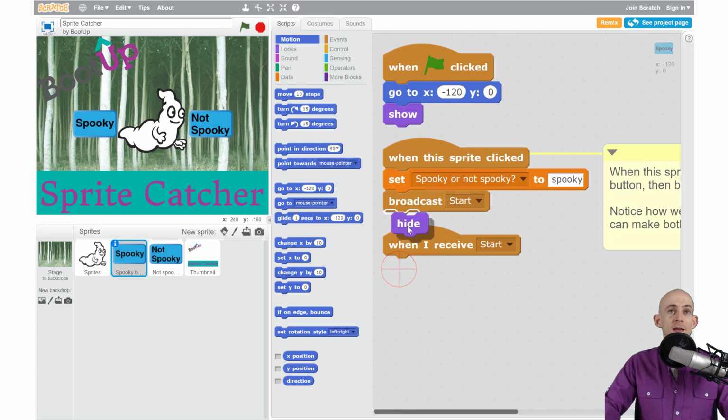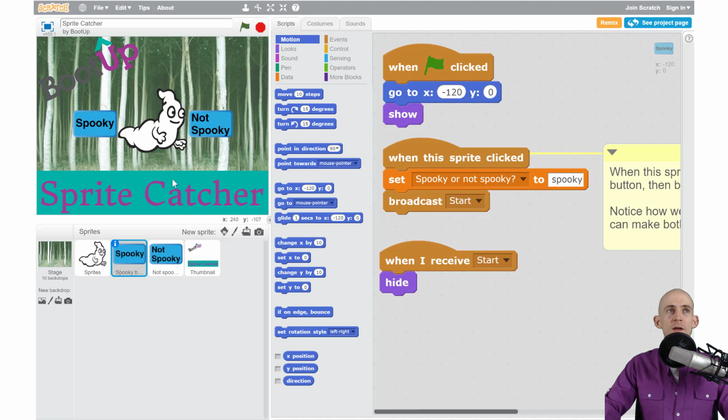Now the only thing you have to worry about when doing multiple sprites is that instead of putting hide right here, you want to put it under when I receive this message. The reason is that if we click on one button and it hides in that code, then it's not going to tell the other one to hide. So we want to use a message to do that. If using two or more buttons, when you click on one, broadcast start, and then for all of your buttons, when they receive start, make them all hide.